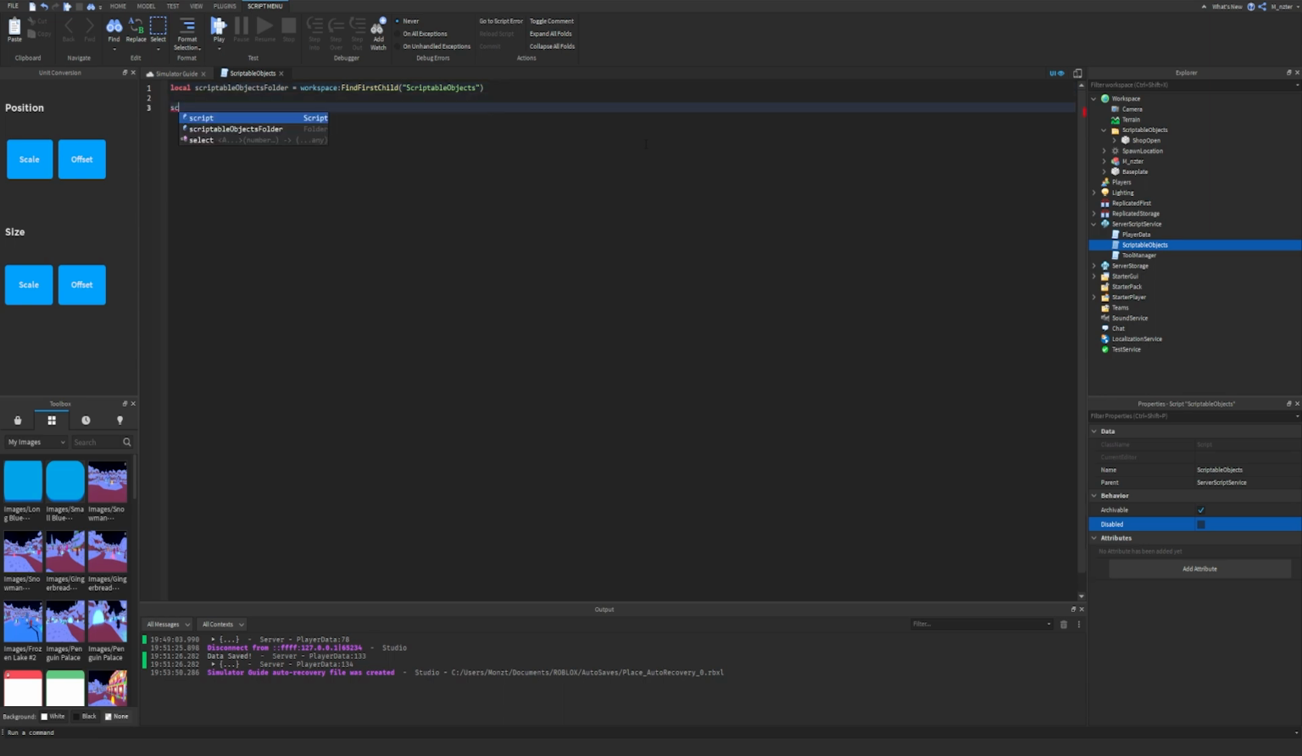So then we're going to say scriptableObjectsFolder dot, and the object would be ShopOpen, and we will say Touched. So anytime a player touches this, we're actually going to do something, and we're going to connect that to a brand new function.